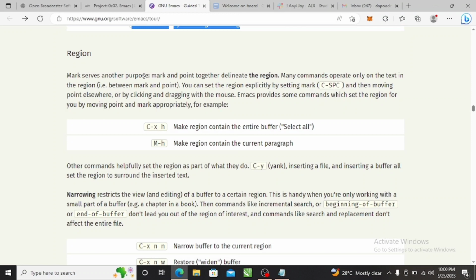So mark serves another purpose. Marks and point together delineate the region. Many commands operate only on the text in the region between mark and point. You can set the region explicitly by setting the mark with Ctrl SPC and then moving point elsewhere, or by clicking and dragging with the mouse. Emacs provides some commands which set the region for you by moving point and mark appropriately.